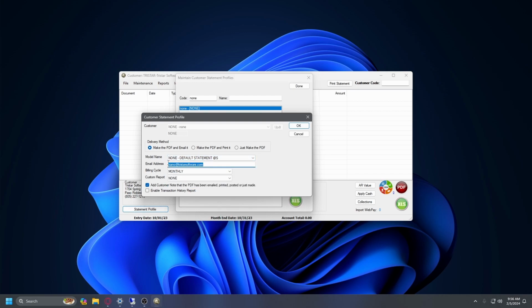Next, you can enter the email address that you want the statement to be emailed to. It will only email the statement if you have this first box checked in the delivery method. You can then choose the billing cycle, how often you want the statement to be sent. This is not automated. You will still have to go in and print the statements in order to send them. This ensures that you have the opportunity to import invoices before sending the statement.